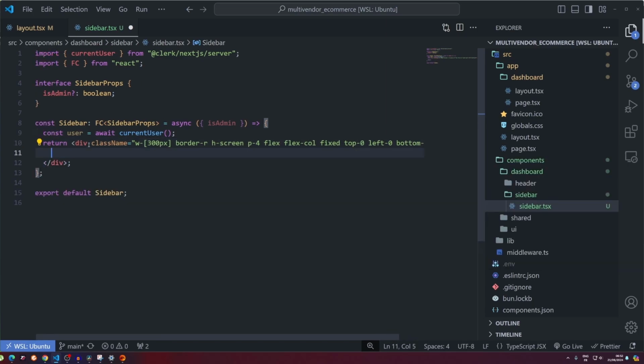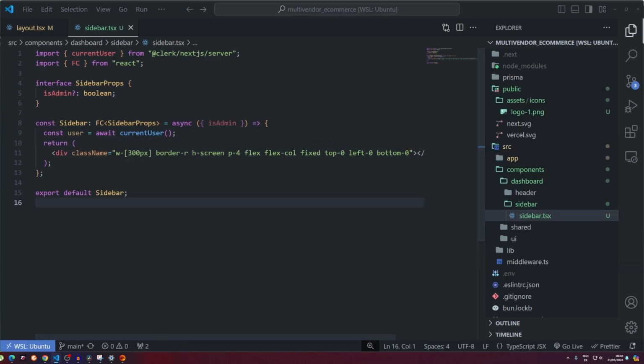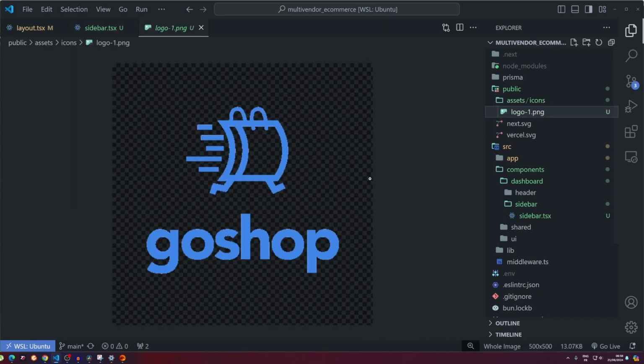Now we need that beautiful logo that exists there. So going back to our project, inside the public folder, I have created another folder called assets, and inside of it a folder called icons, and I have this logo one for you. Of course, all the files will be included with the tutorial and also accessible in the GitHub repository.